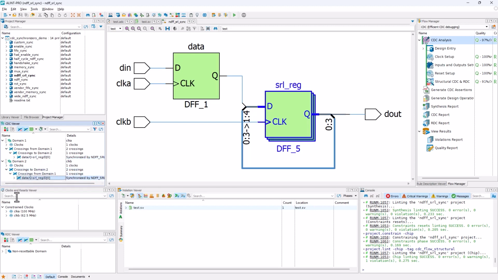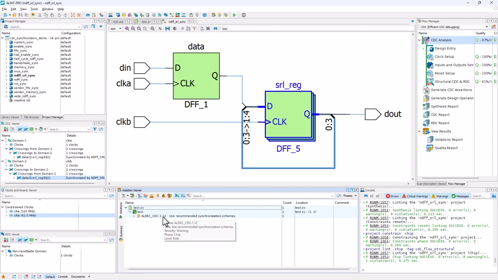We can also look at the clocks and resets viewer. Again, it's just showing that we have clock A and clock B. Same thing for the reset, the RDC viewer. We have just our clocks. It doesn't show any of our resets. And we can finally take a look at the violation viewer, which again is going to be showing us a violation, but different from last time, because this one is violation 1.12, which is the violation we brought up at the very beginning, namely that we have to use recommended synchronizer schemes.